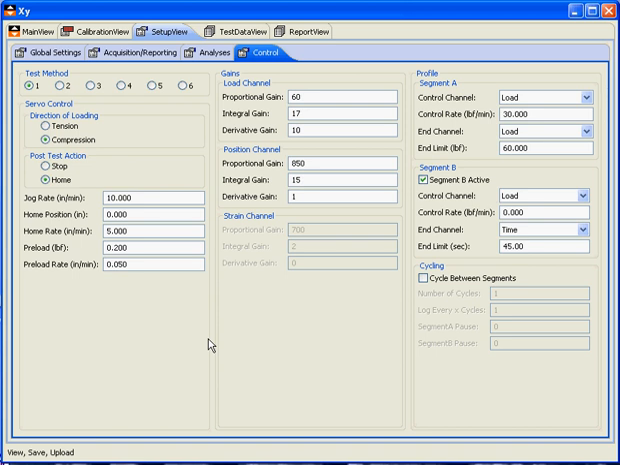This concludes basic setup of a compression test using the XYPlot software.